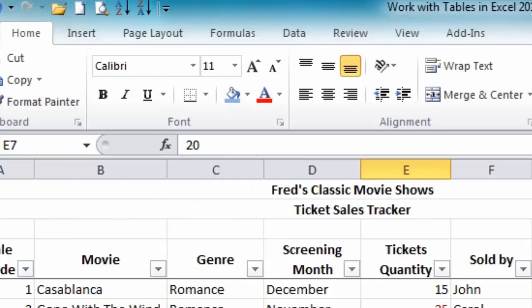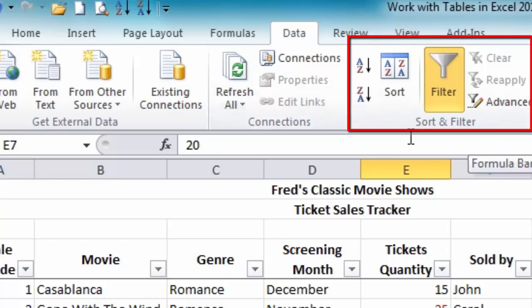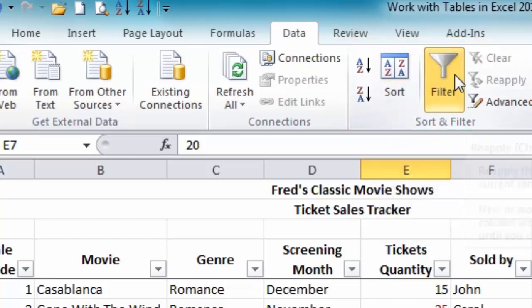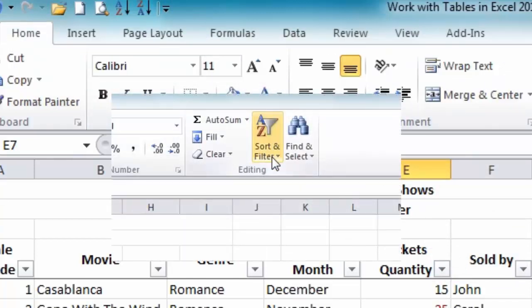Before I begin to use the filters here, I just want to let you know that you can also access the tools from the Data tab, and you'll see we have a section Sort and Filter, where you will find not only the sorting tools that we looked at earlier, but also the filter options that we're going to be using in this lesson. But I'm going to stay on the Home tab, where I can access the filter tools in the editing section.